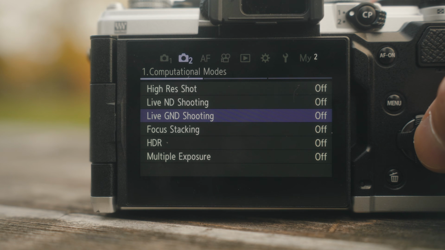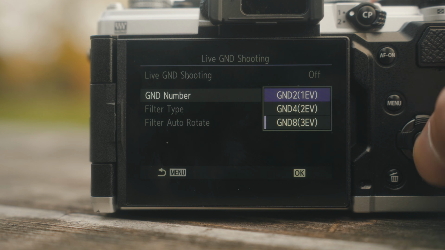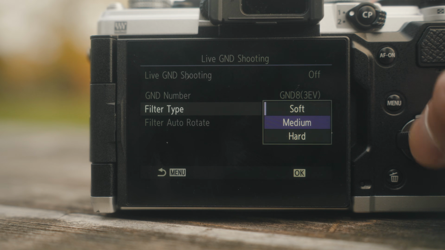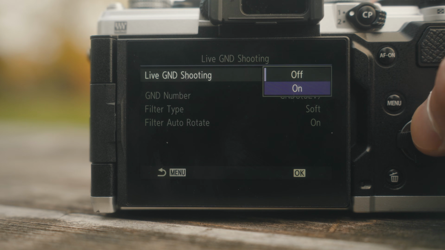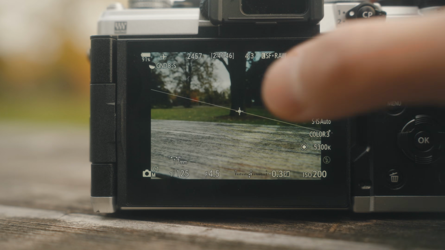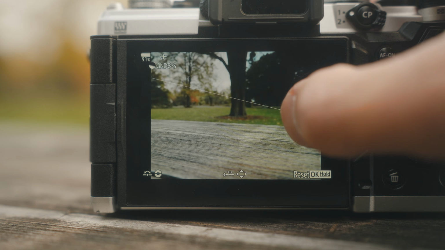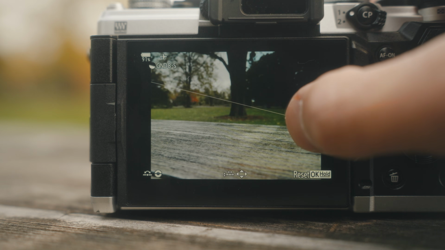This live graduated ND shooting is really interesting. You can go under graduated ND number and select the level or the strength. Then you can select the filter type, whether that's soft, medium, or hard. We'll select soft for a nice gradient. Filter auto rotate, you can leave that as on. But once you go into the camera, you have this filter here, almost like the effect you get in Adobe Lightroom when you add a radial or linear gradient filter.